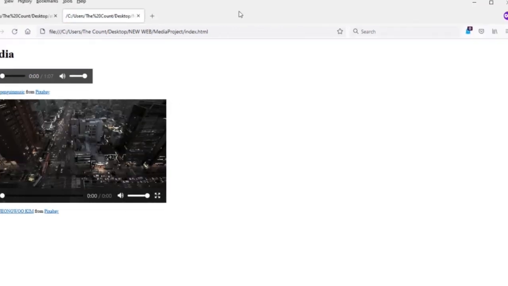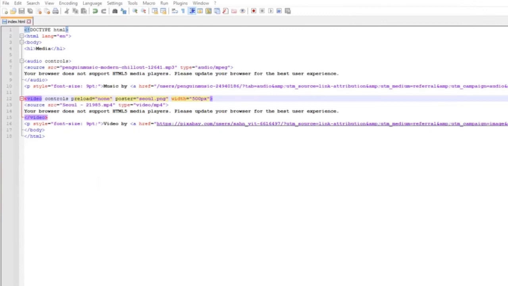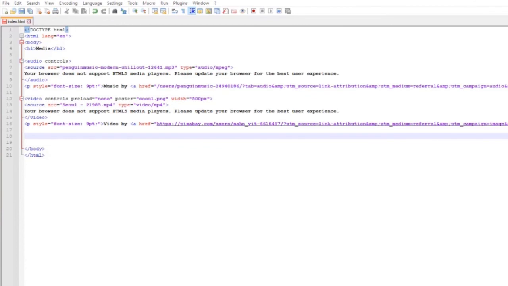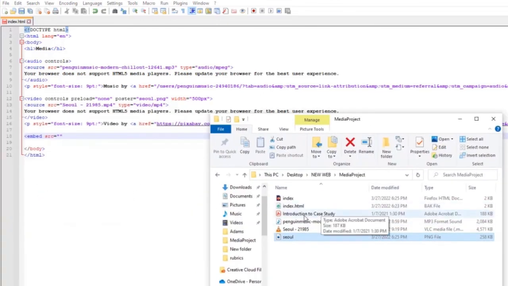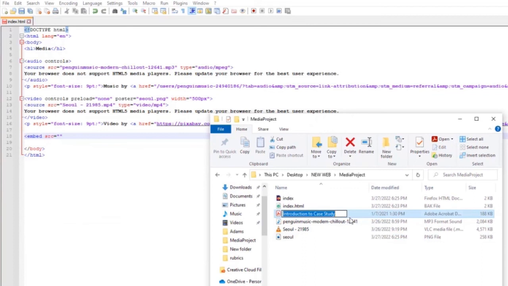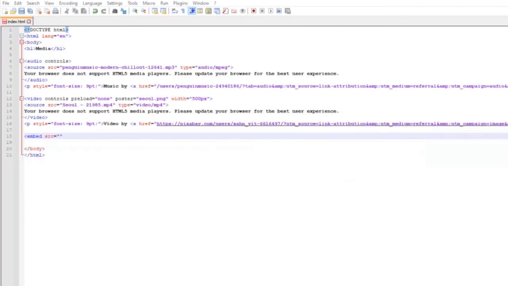So let's go ahead and add our last piece of media, which was going to be a PDF. The code for this is really simple. It's just going to be embed src equals, this src is the source, so I need to have the file's name, which is Introduction to Case Study. Whatever PDF you have on your computer will be sufficient. So just copy and paste the name here and put the extension of .pdf.